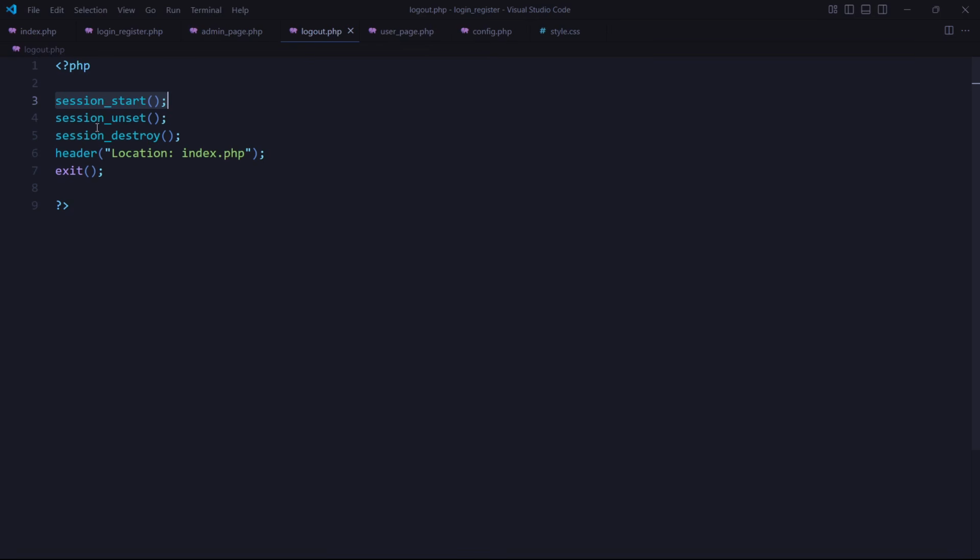After that, we use the session unset function. This function works to delete all session variables. Thus, all temporary data, such as user login information, will be removed from the session. Next, we use the session destroy function. This function serves to terminate the active session and delete all session data from the server. With this step, the session is completely ended, so the user is no longer considered logged in.